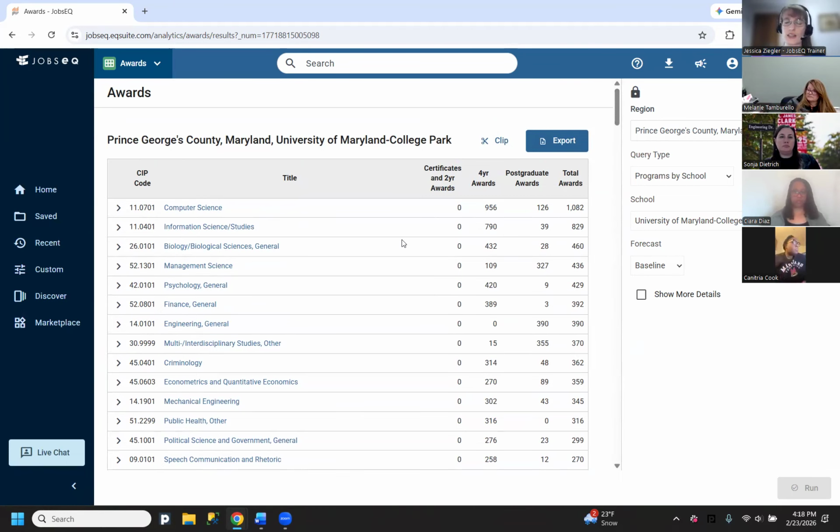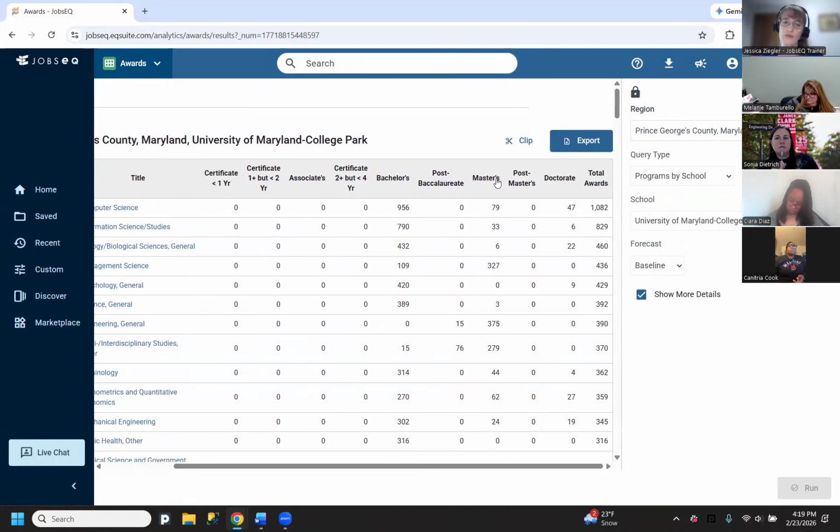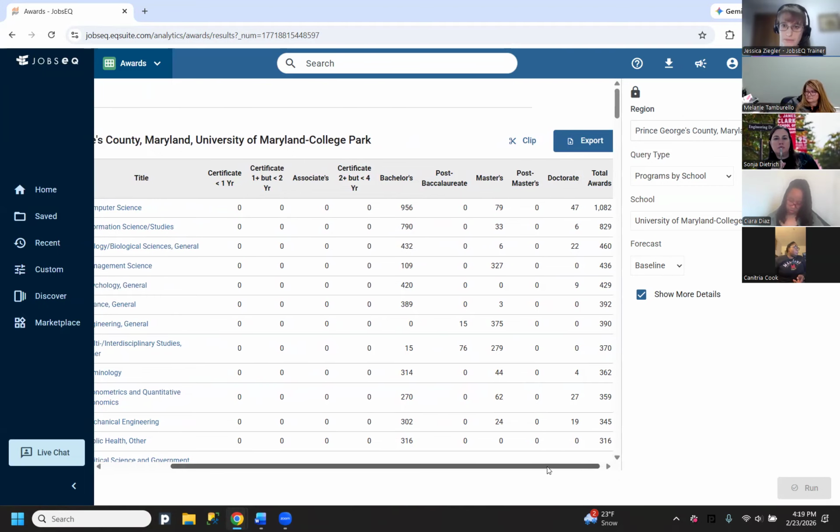And this is the latest data available from the National Center for Education Statistics, so it might be a little bit further behind than what you're used to, but this is where you can compare your school data to other schools that you may be competing with, and see what types of programs they have. You can also click on the show more details box to break this down a little bit more, for example into master's degree versus post-master's versus doctorate.